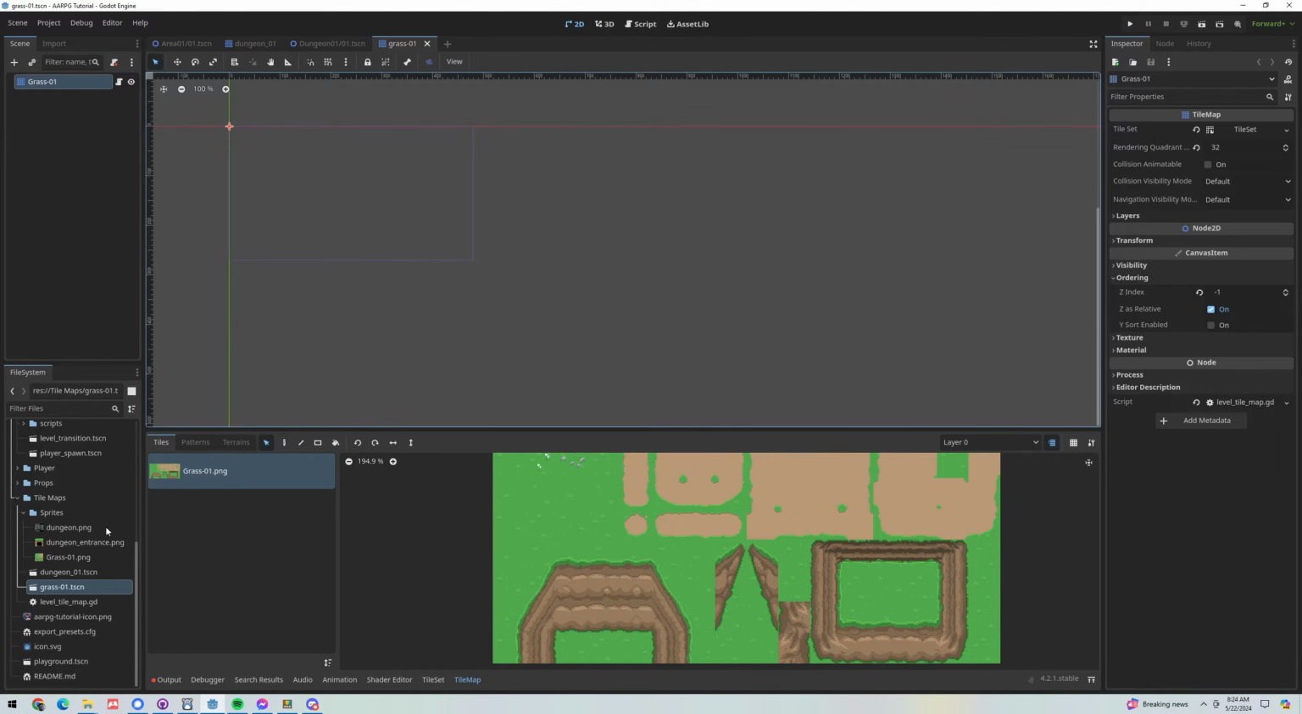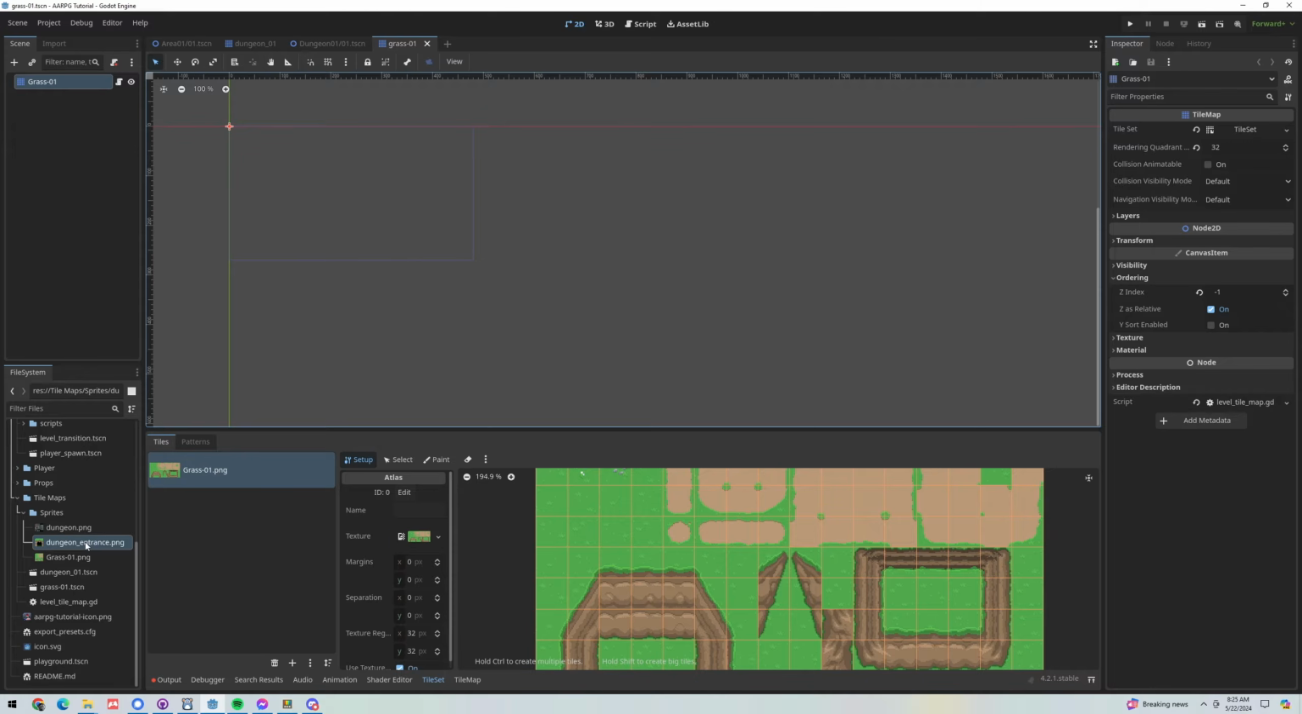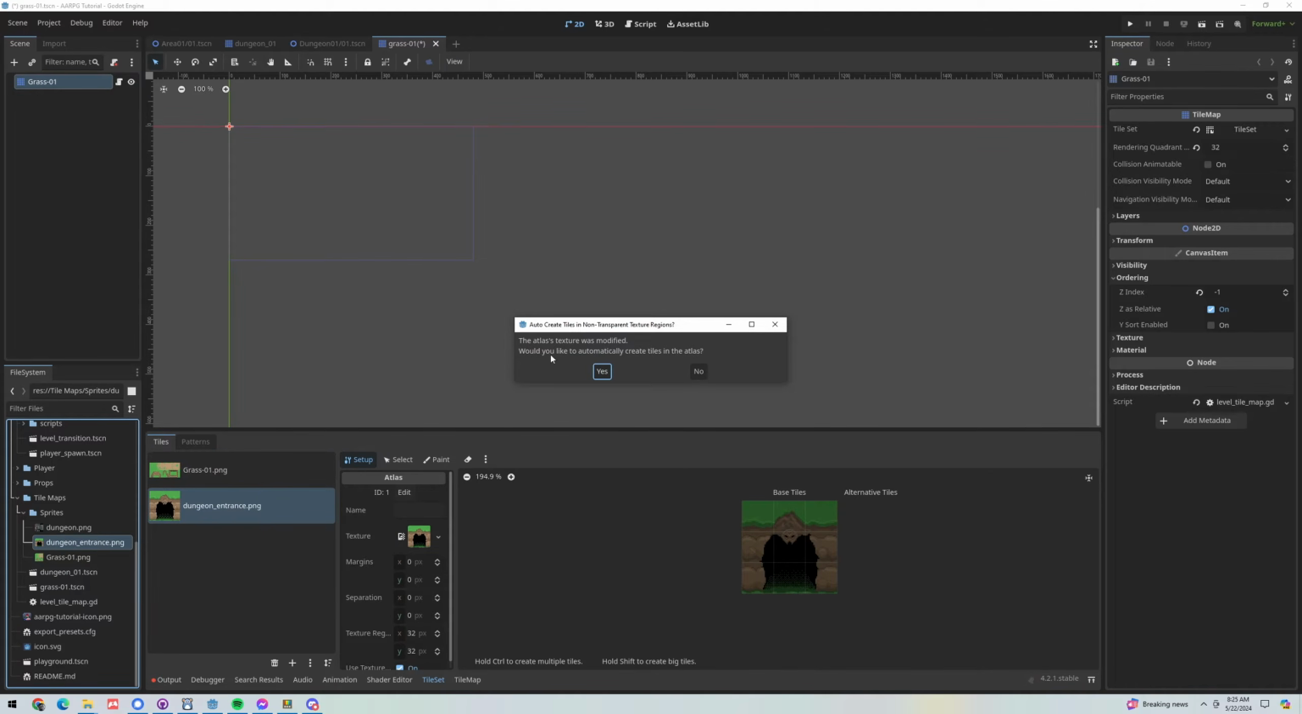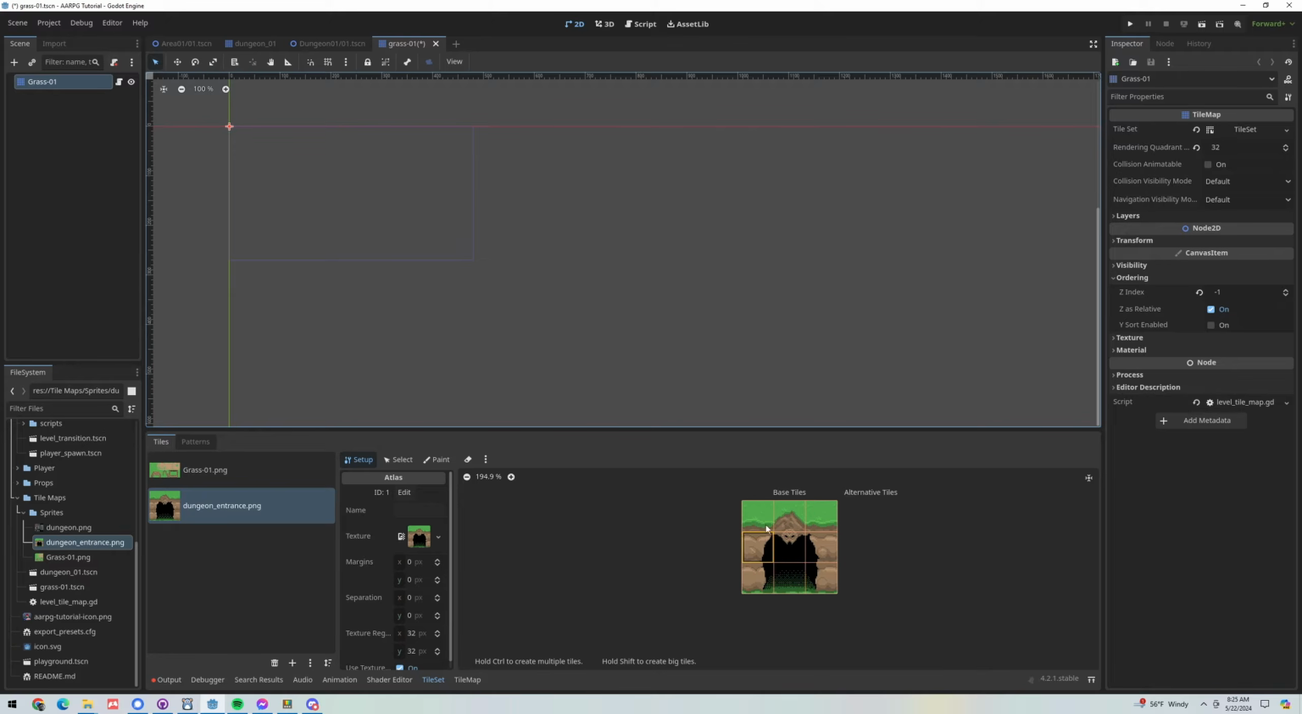But something that's new that we haven't done yet is just having a second sprite sheet within our tiles. So I'm going to go ahead and drag the dungeon entrance. Oops, I need to be on tile set to be able to do this. So drag the dungeon entrance in this tiles panel while you're in the tile set editor, and it'll add a new one. And yeah, we'll go ahead and tell it yes, we want to create the atlas. So there we go. It created our grid based on our settings.